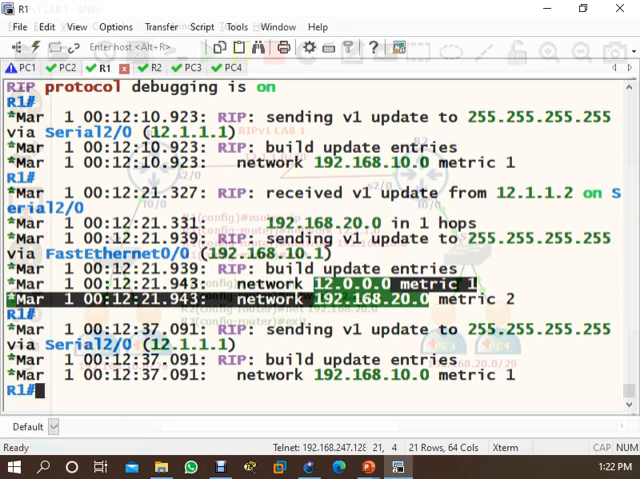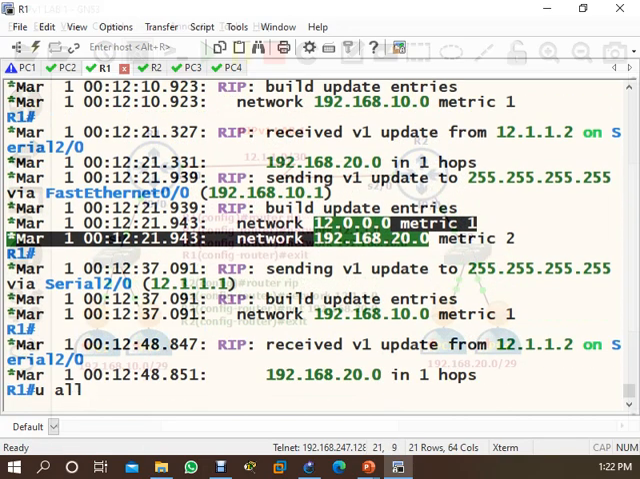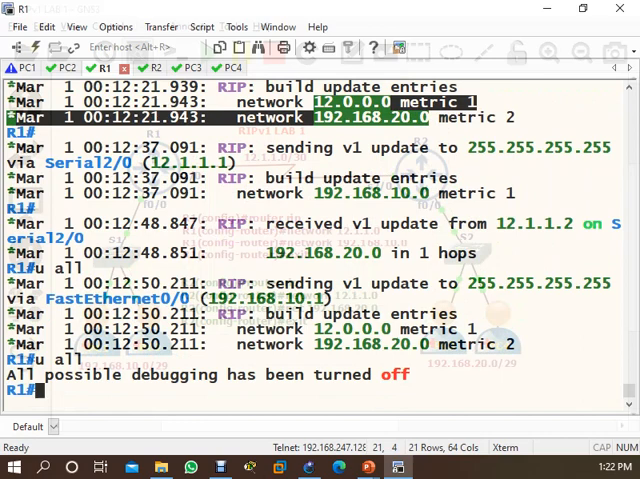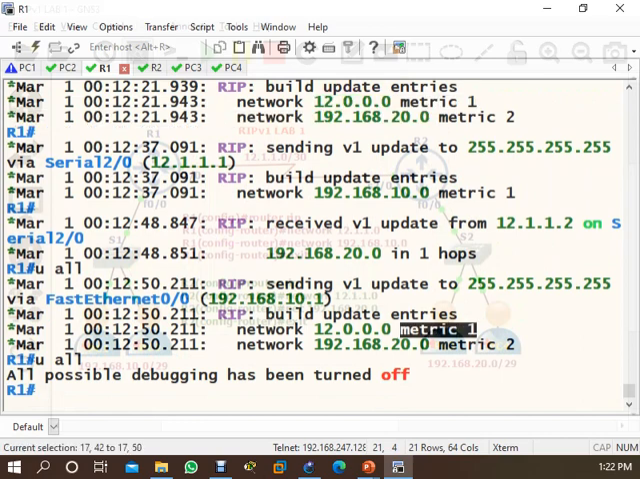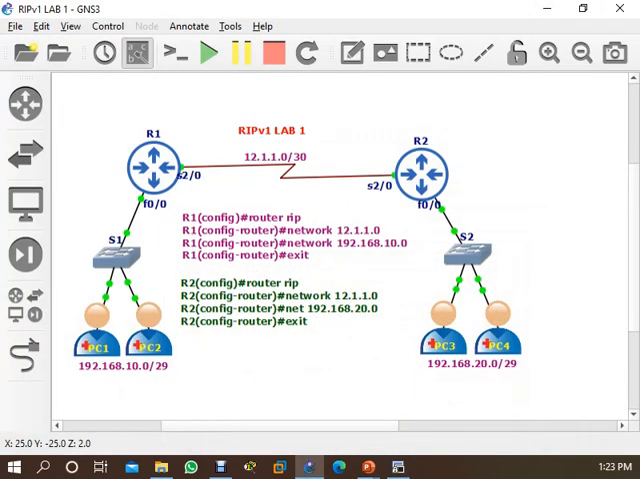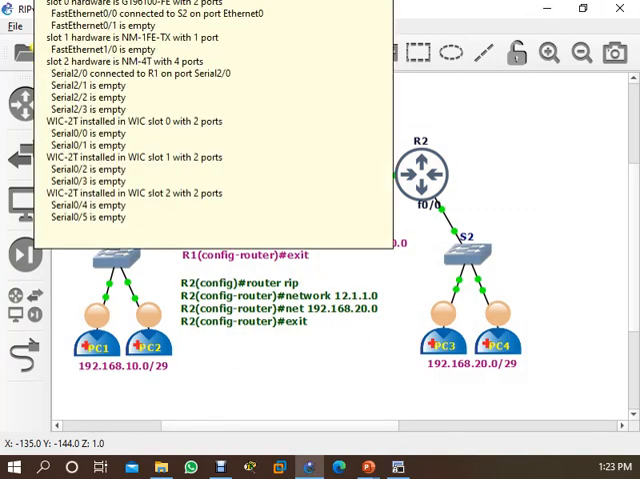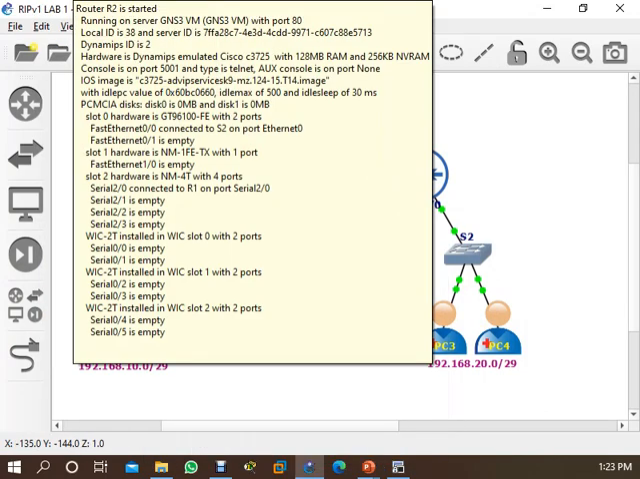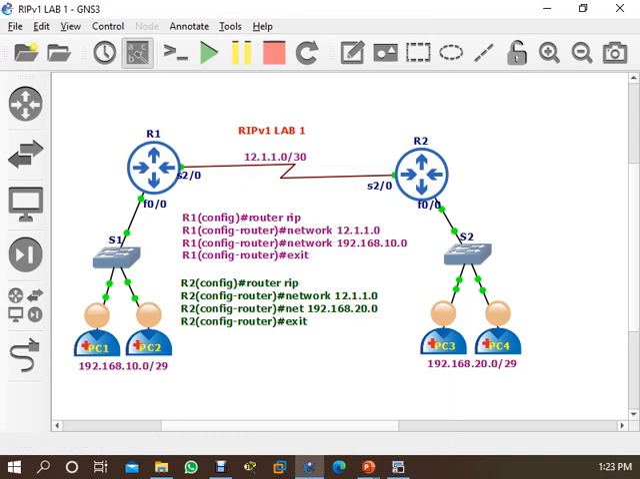Okay, so if you want to just update. Now see, for the 12 network the metric is 1, and a metric of 1 means 1 hop, and for 20 it is 2 hops. If you check here, show IP route, see, for the 20 network, 1 and 2. One hop means from here it is 1 hop, and then the network is there. If there are 3 routers it means 2 hops, if 1 router it means 1 hop, if 2 routers, 2 hops, like that.